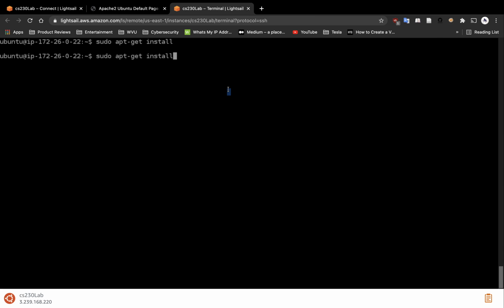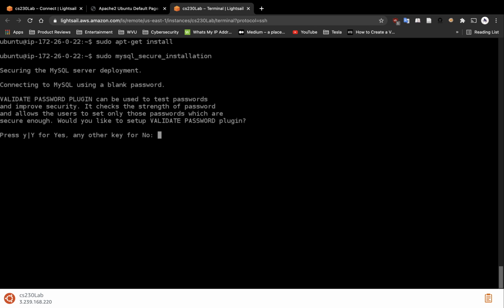Okay. So for this one, PHP. Let's set up the mysql_secure_installation. We're not going to use this validate password plugin. We're just going to hit no or N. Any other key will do.